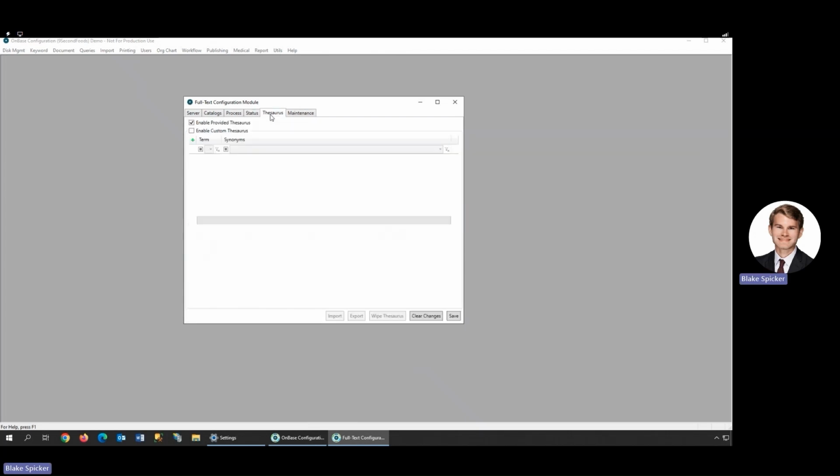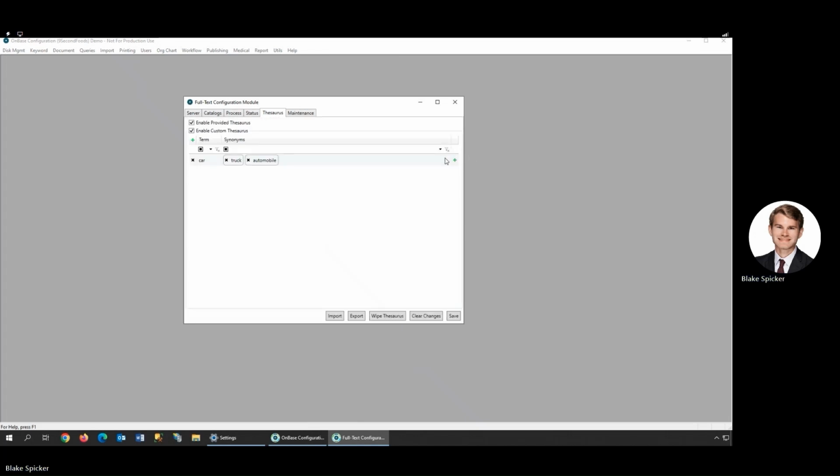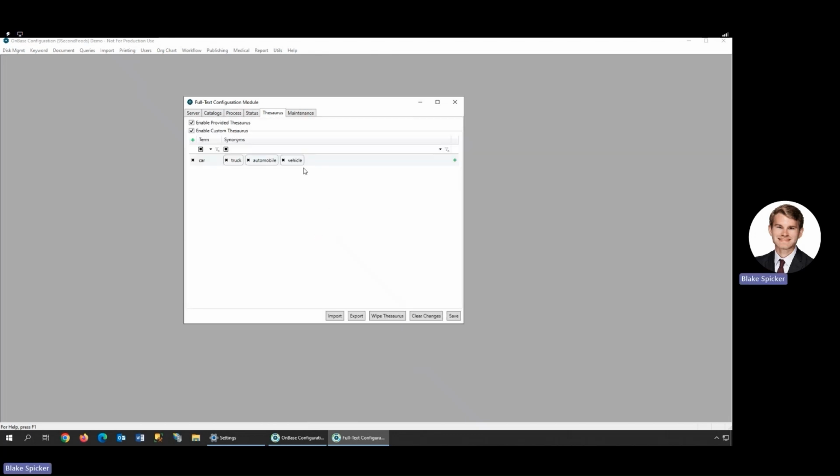Next is the thesaurus tab. As its name implies, this tab is used to configure and maintain the thesaurus used by full text search, allowing your searches to return results for related terms. For example, by enabling the custom thesaurus, we can add the term car and allow it to bring results back for similar words like truck, automobile, and vehicle, as they are all synonyms of our main term.